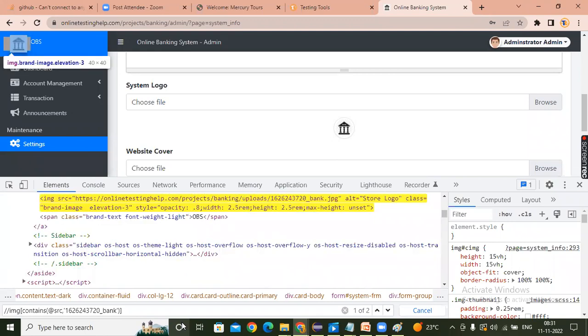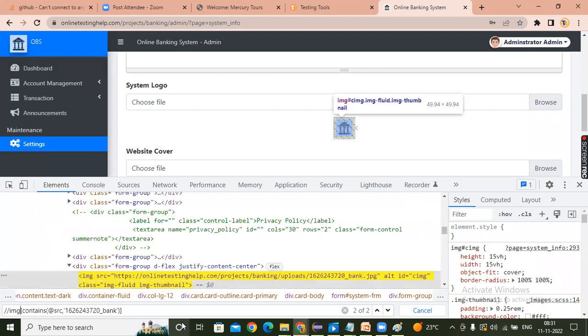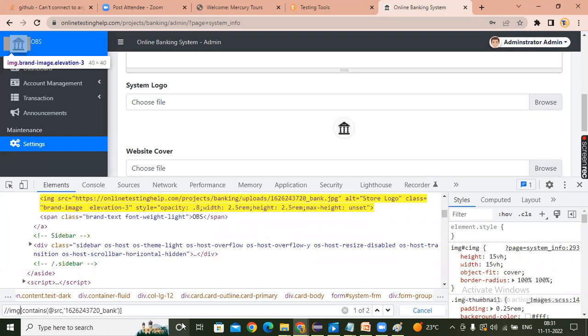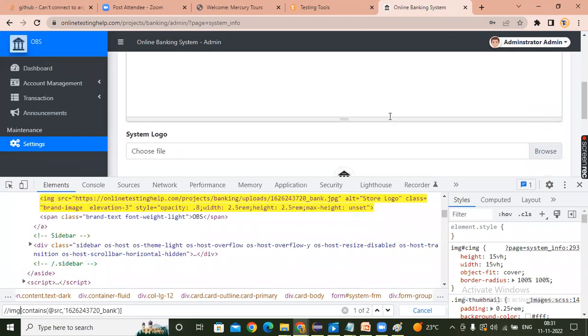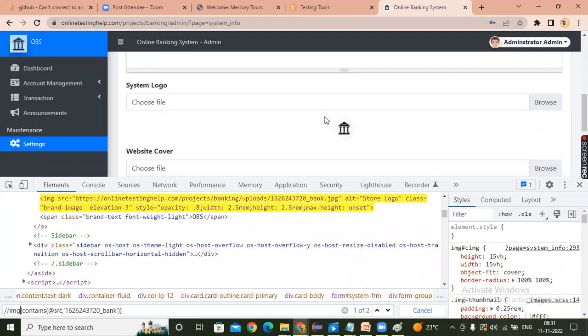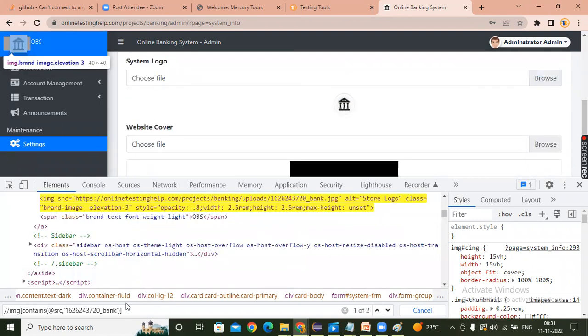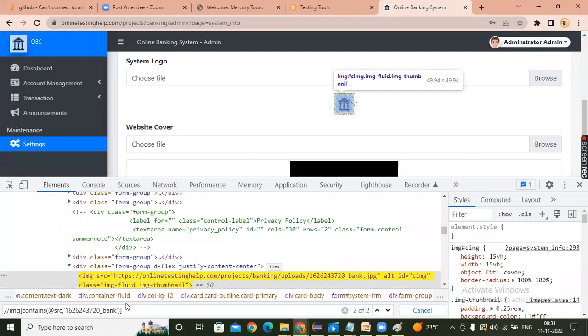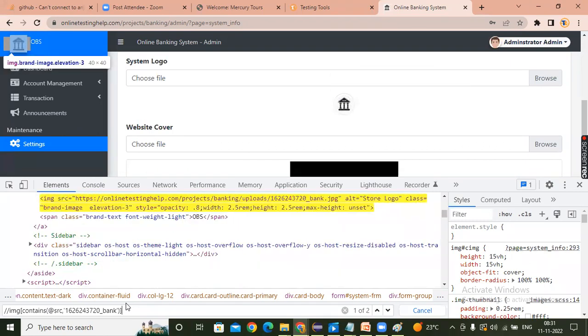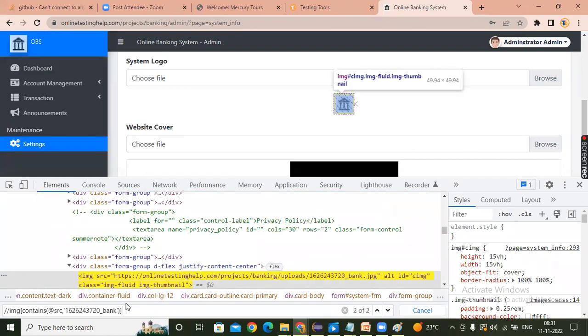See, it is identifying two elements. One might be in a hidden state. One is at the top of the web page, on the left side top. Oh, that one is identifying. Yeah, that one is identifying. You can use indexing to locate the particular element.